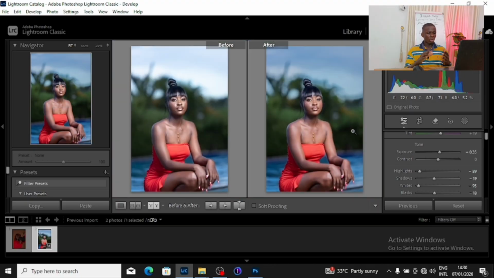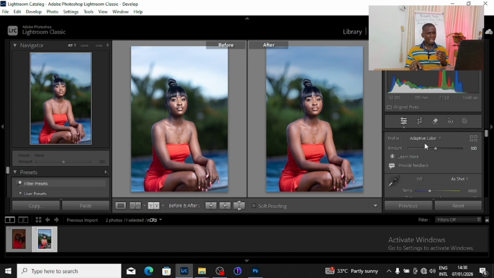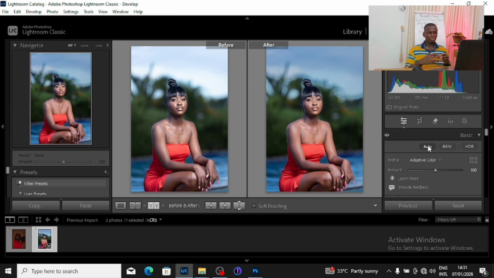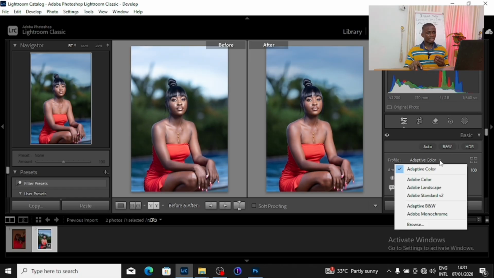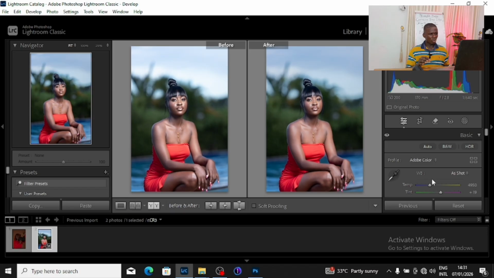Now what should we do next? If you want the color to pop a little, you can change the camera profile. Let's use Adobe Color. Adobe Color does not give us something good. Let's use Adobe Landscape. Now you can see Adobe Landscape. Even though it has a lot of highlights, you can reduce the blue a little. Now what can you see? The color has already popped out.